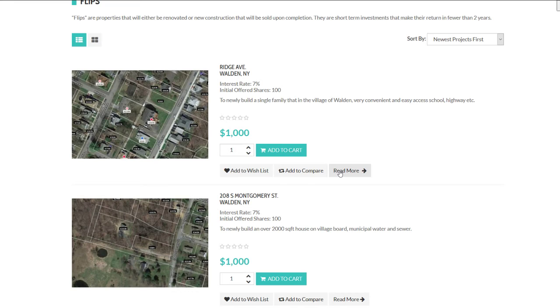Great, good answer. So we have a new question. Do you offer loan rate locks? Is there a fee for a loan rate lock? Well, basically, this is locked. I mean, this is actually locked.